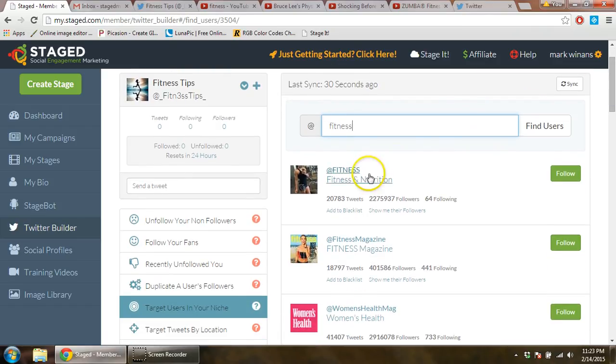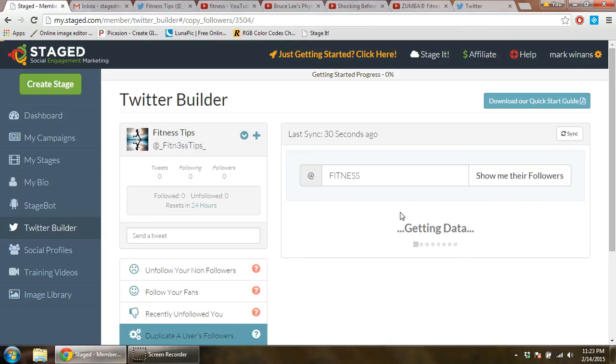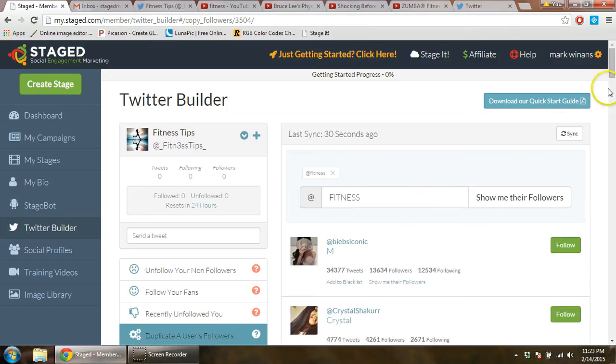So look at this. Wow, fitness and nutrition, 2.2 million followers. This sounds like where I want to be. Would I follow this account now? No, because the likelihood that fitness and nutrition is going to follow you back is quite slim. They're only following 64. Well, they're the big boys of this industry right now. So instead of actually following fitness and nutrition, we're going to go show me their followers. Now it's going to populate a list of 2.2 million people that we can follow.